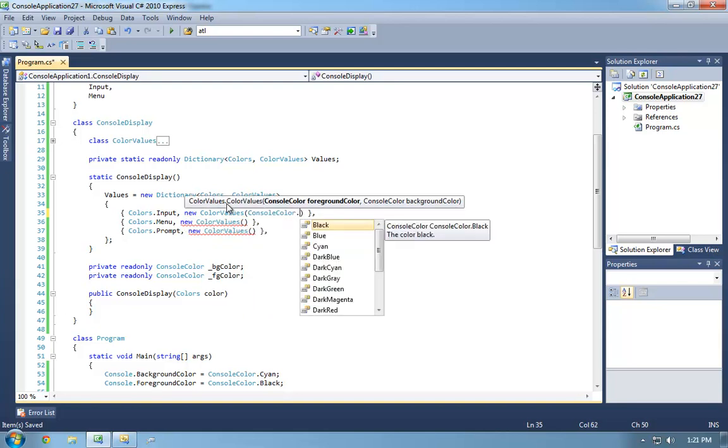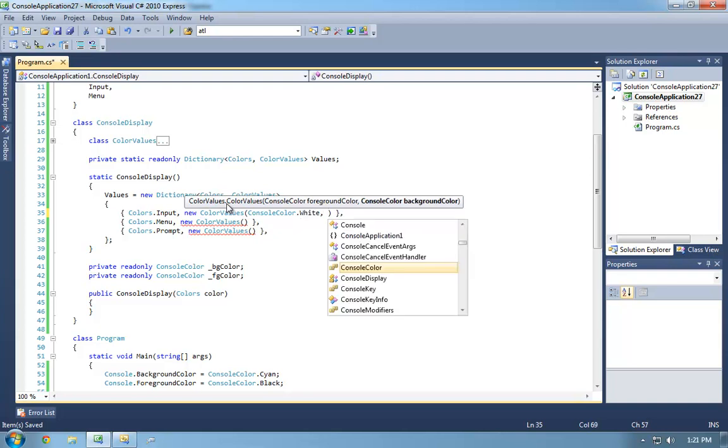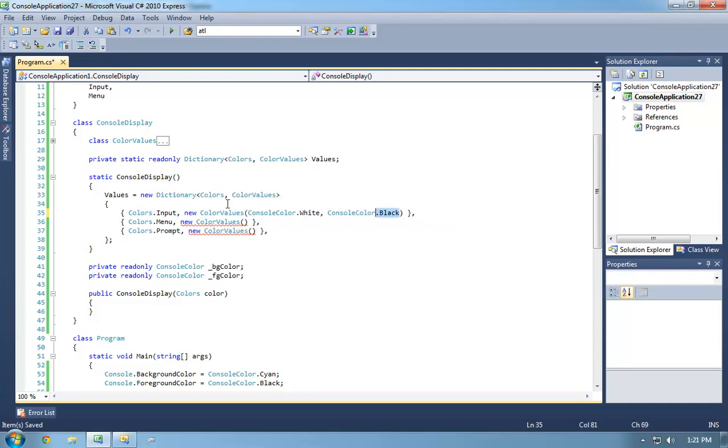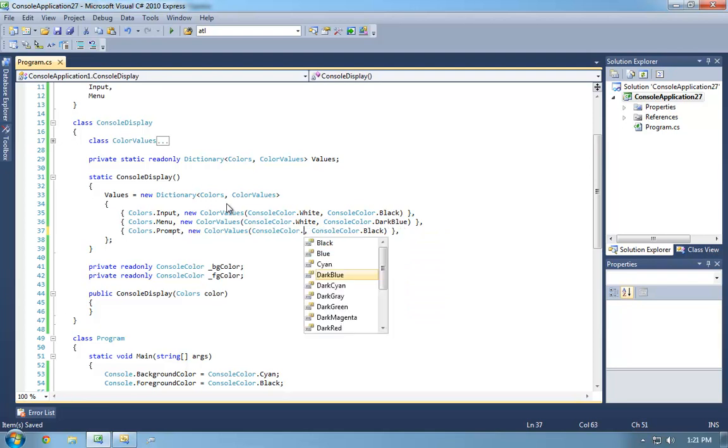So I can say I want my input to have a foreground color of white and a background color of black. And then I want my menu to have a foreground of white and a background of dark blue. And then I want my prompt to be purple or cyan or something like that.